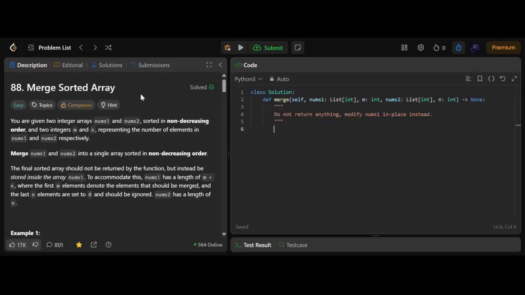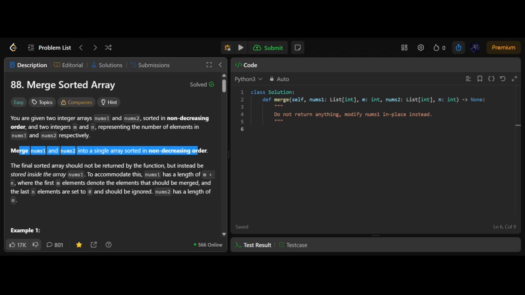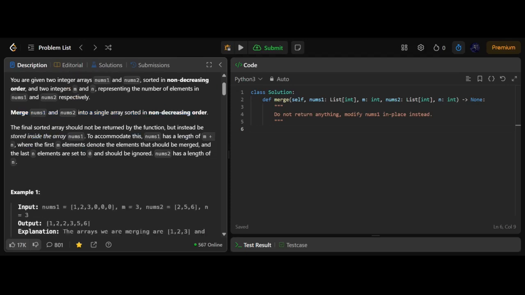Today we're going to be looking at Leetcode 88, Merge Sorted Array. We're given two integer arrays nums1 and nums2 sorted in non-decreasing order, and two integers m and n representing the number of elements in nums1 and nums2 respectively. We need to merge nums1 and nums2 into a single array sorted in non-decreasing order, so basically in ascending order.